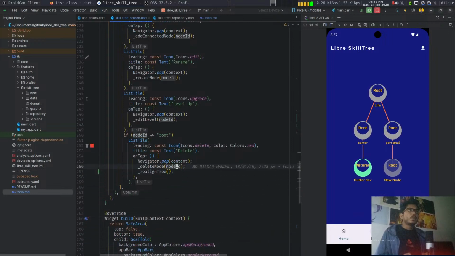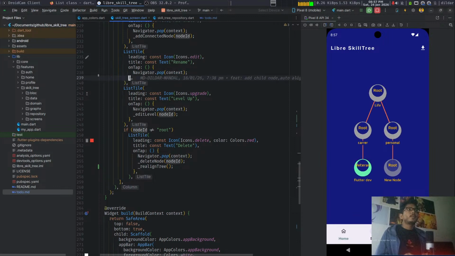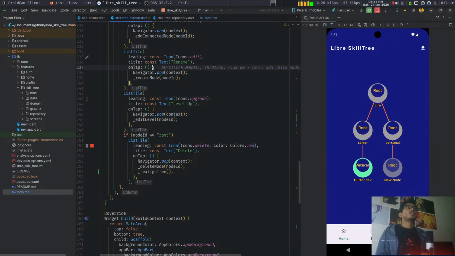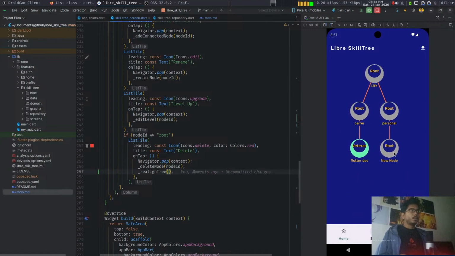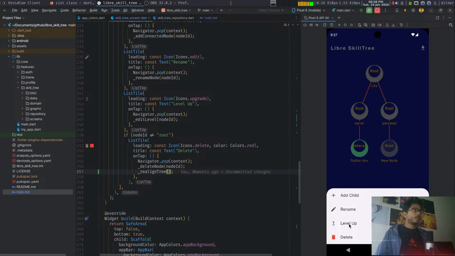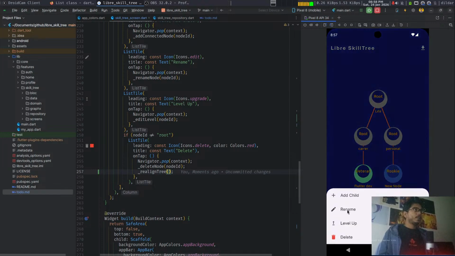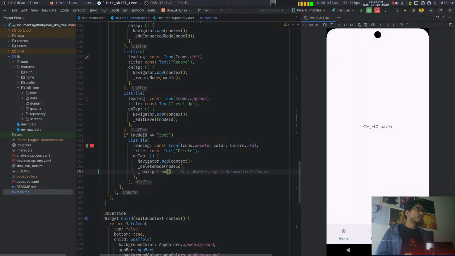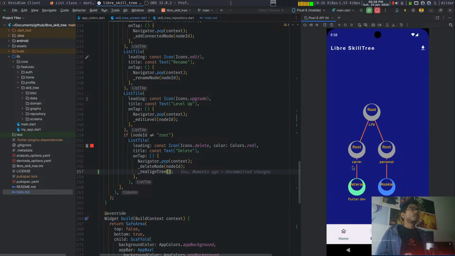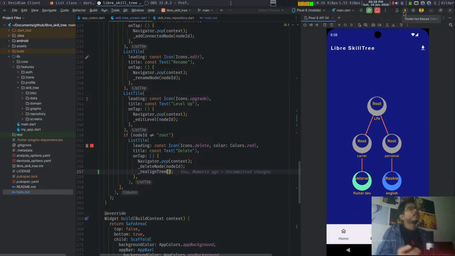Okay, delete node, level up, rename. Okay, we need to put this here. Let's save it. Level up. It's leveling up. Why not? It's renaming. Yeah, I think I just didn't do the hot reload thing.